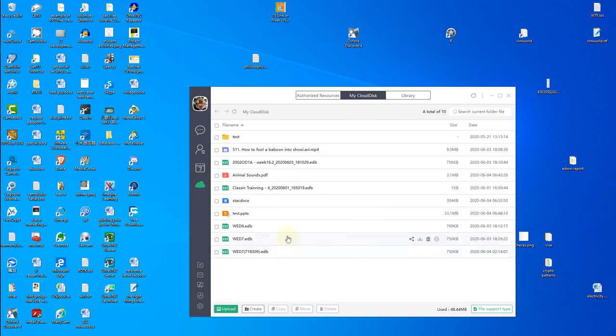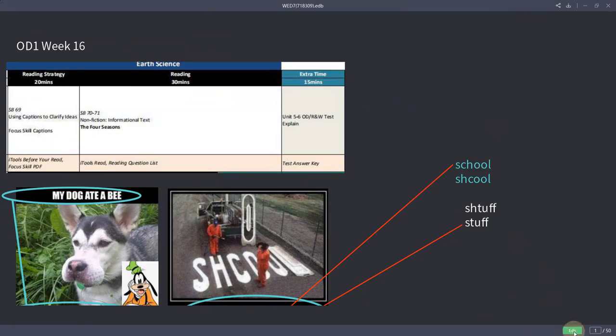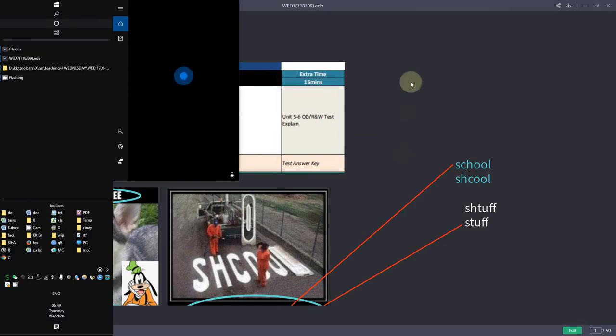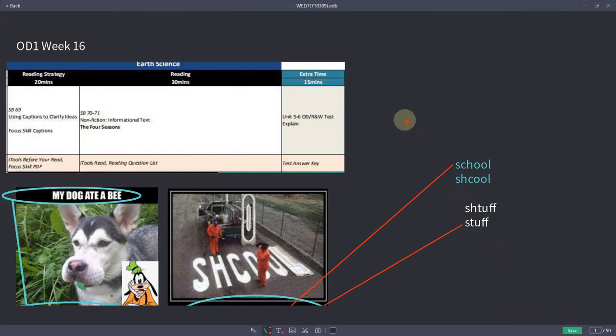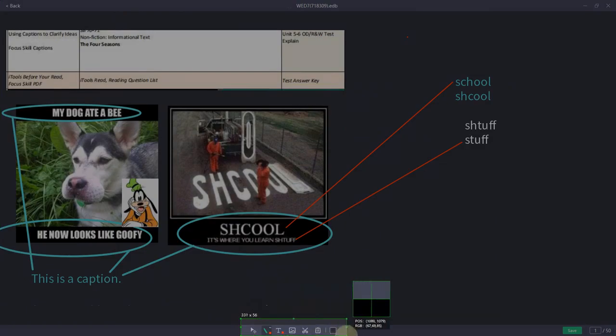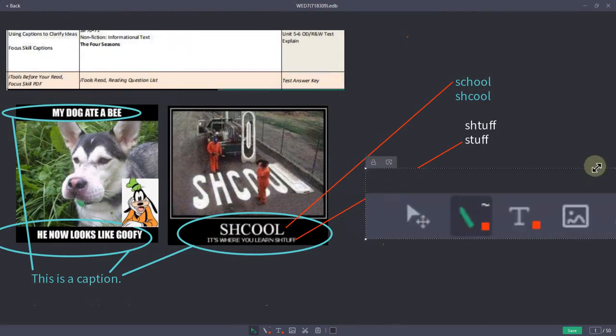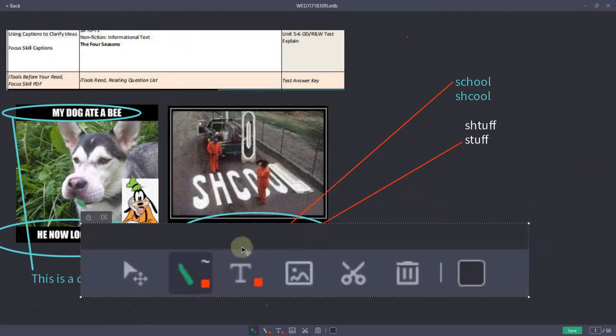I click on that file. I click on the edit button over here. And the tools that I have available for editing down here are very limited. Look how small that is. This is not the normal selection. So we're going to exit out of this.